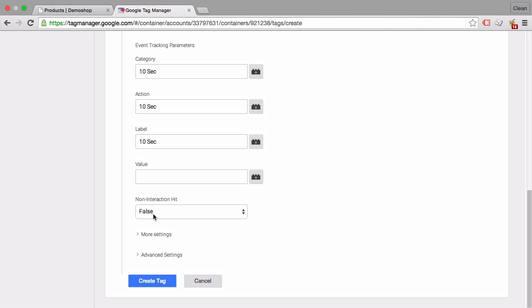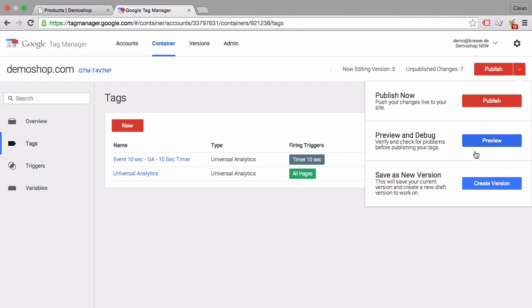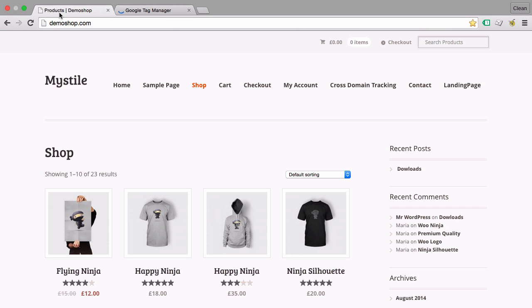And as the non-interaction hit, we should leave it at false, so it actually counts toward bounce rate and will be triggered to signalize an interaction to Google Analytics. So let's create this tag. And all we need to do now is to go to the preview and debug mode, return to our site, and reload this page.